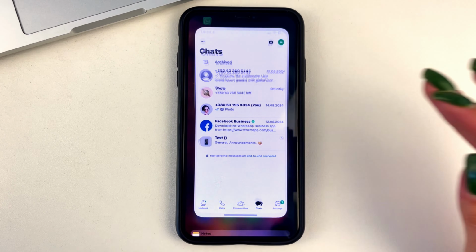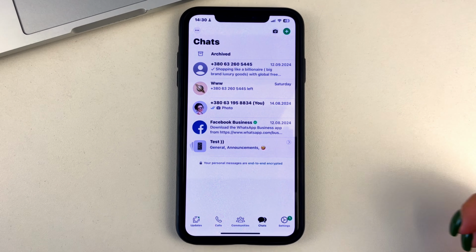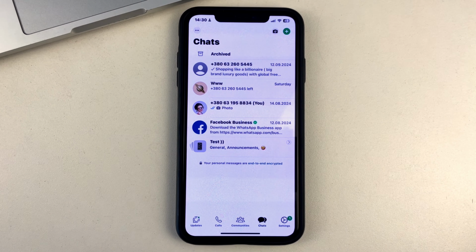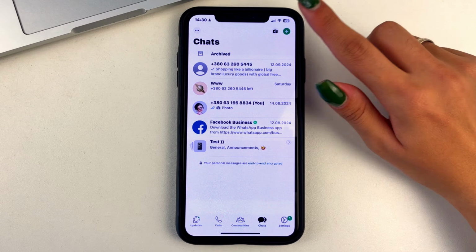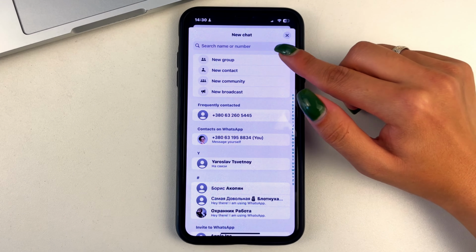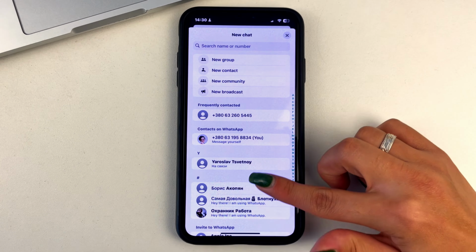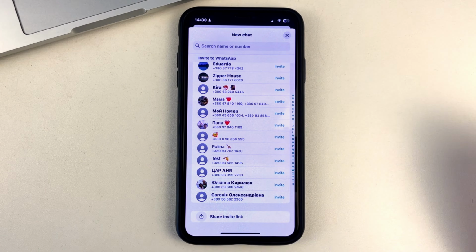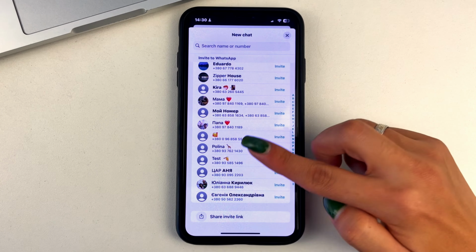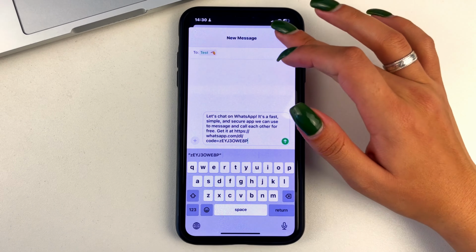Then go to WhatsApp itself. Then in WhatsApp go to the chat option. Then at the top, also on the right-hand side, click on plus. And now you can either search for that person through the search bar and type in their name, or you can scroll down and find a contact in the list.